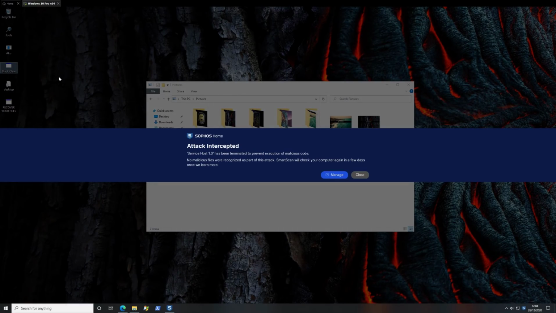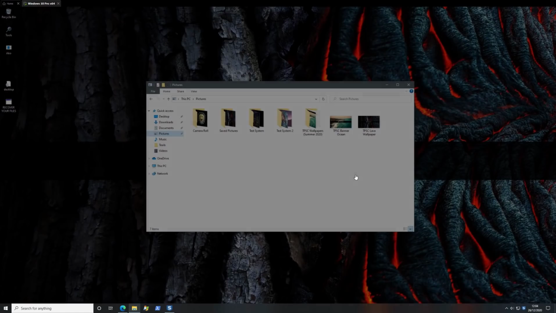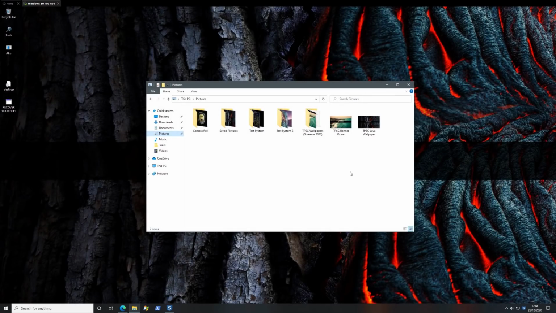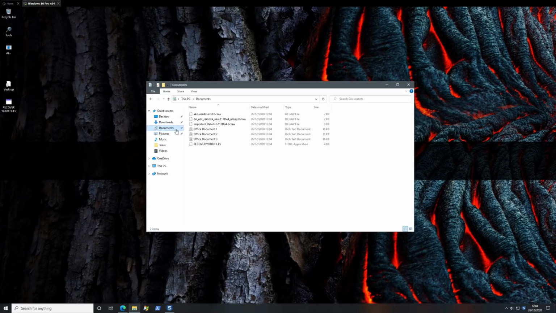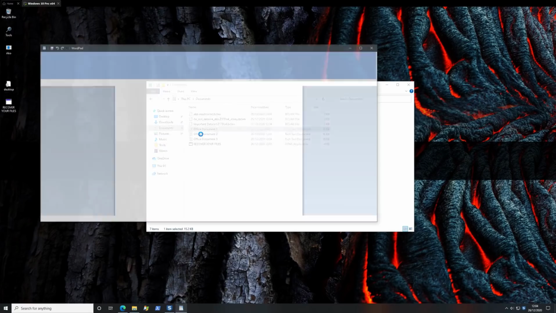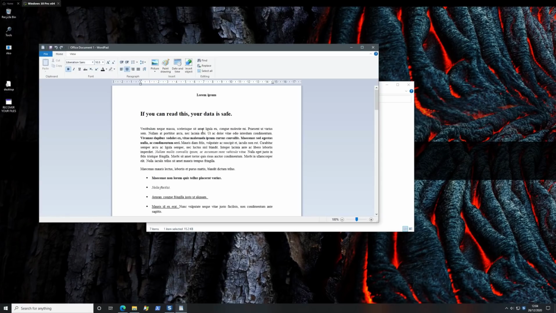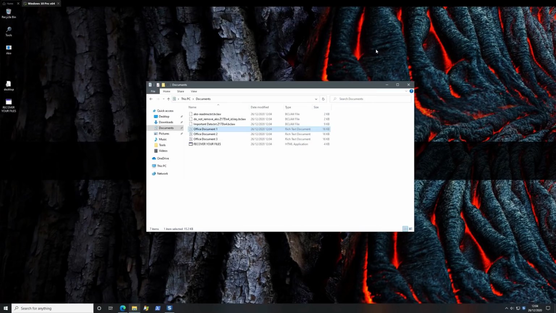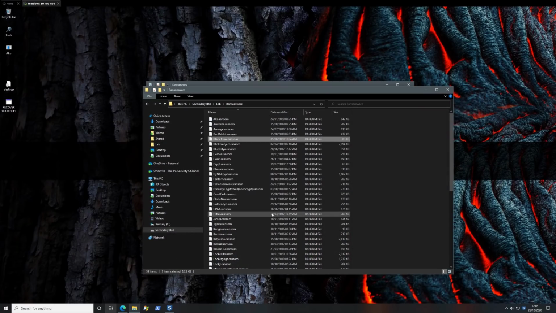And again, we get a notification that an attack was intercepted. Service host 1, I believe that's the process it used to encrypt the data, was terminated to prevent execution of malicious code. If we go back and look at the malware, it has now deleted itself, I believe. And while it has created the ransom note, our files are totally fine. I don't see any modifications. So we're good to go on that. So again, great result.